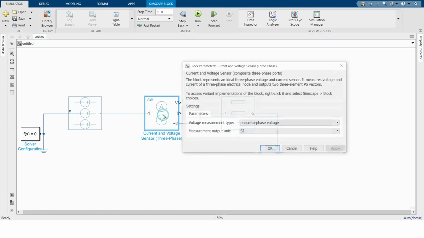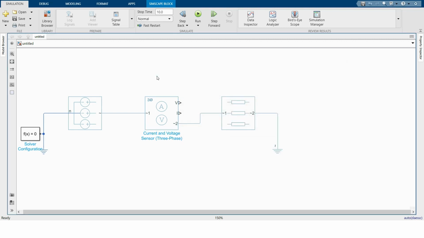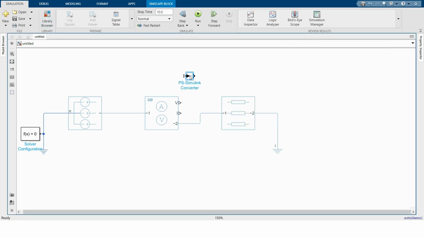Okay, now here you may measure the voltage type, phase to phase or phase to ground voltage. I'm taking phase to phase voltage. Now checking the output: the output of the current and voltage sensor is a physical signal. Okay, now we need a block which will convert the physical signal to an electrical signal, and we'll find it under Simscape Utilities: Physical to Simulink Converter. Okay, we need two blocks for voltage and current.